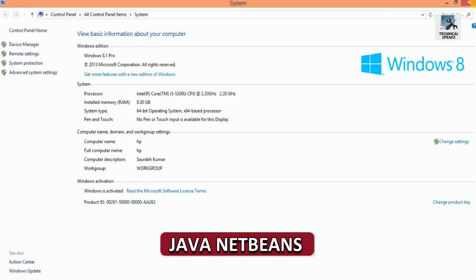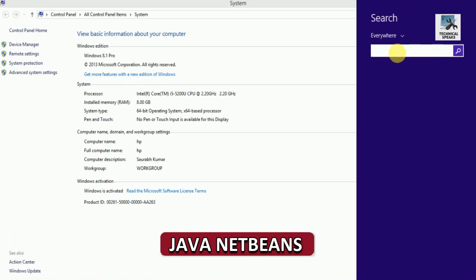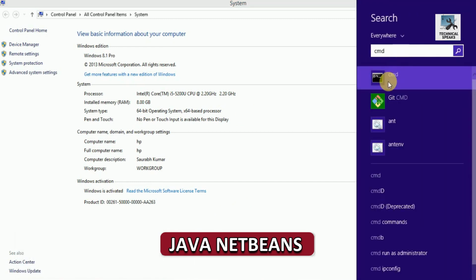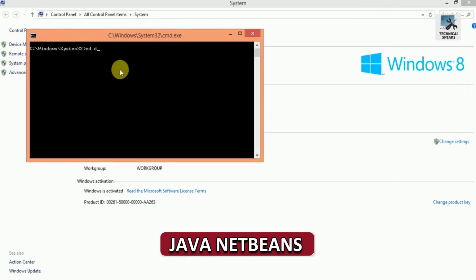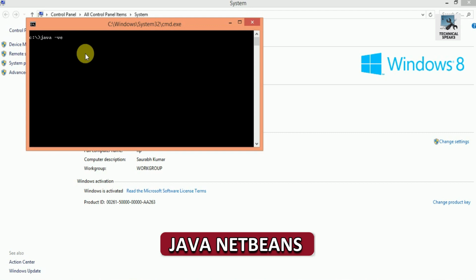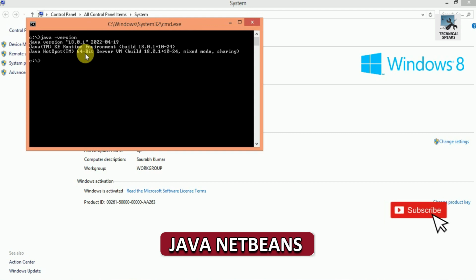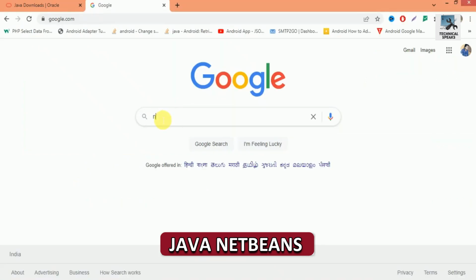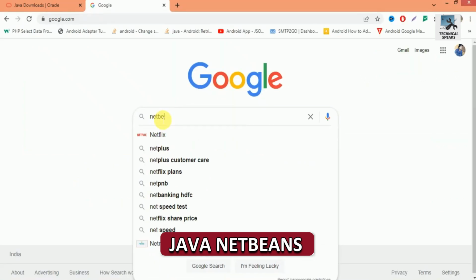Now Java is successfully installed in our Windows. To check if it is working perfectly or not, open command prompt, search here java -version. So you can see here it is showing the Java version 18.0.1. So now Java is successfully installed in our Windows. In the next step, we will see how we can download and install NetBeans in our Windows.